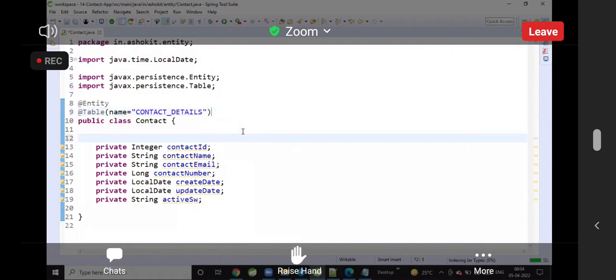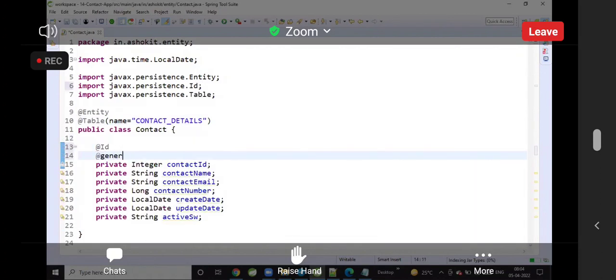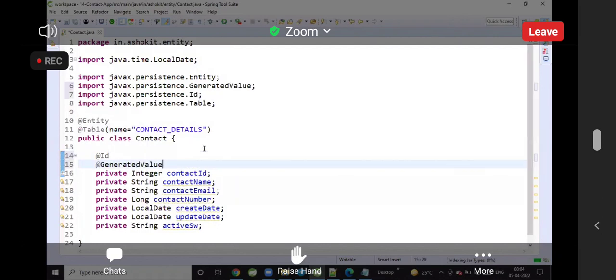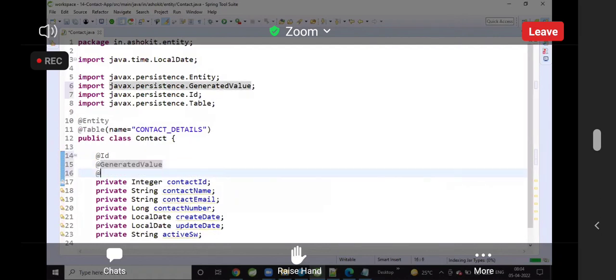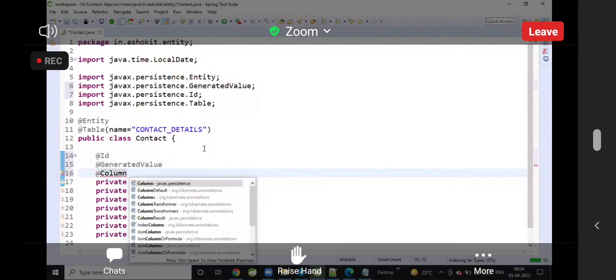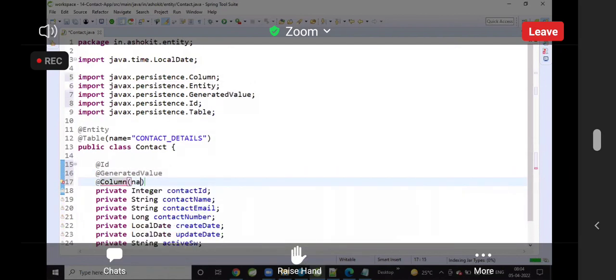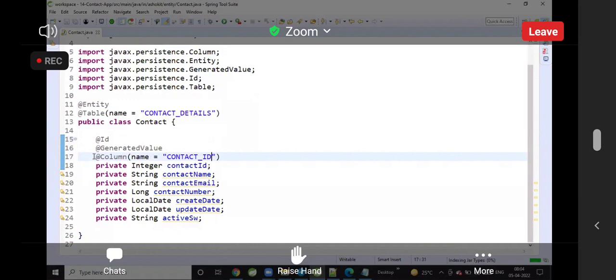Now, I want to map this with the primary key, so I will use @Id. I want it to generate the value for the primary key, so @GeneratedValue. I want to map this with a particular column name: name is equal to contact_id.